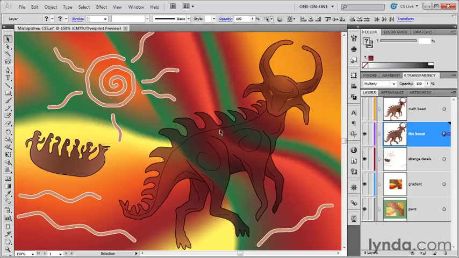This is as if we took the creature and printed him on one transparency, and then we took the background and printed it on another transparency, and then laid the two on top of each other on a light table. You end up getting this effect right there, and it always looks great, is basically what it comes down to.